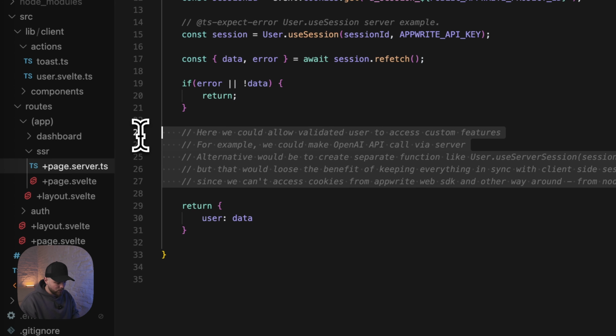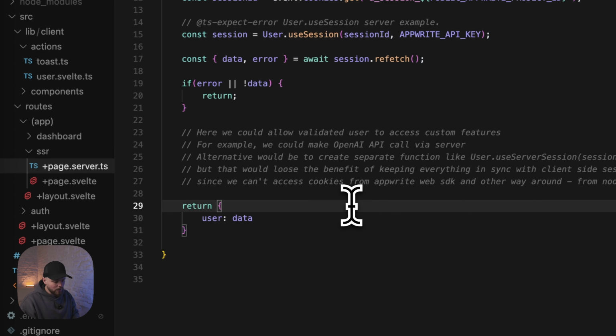So I will read what I wrote here. Here we would allow a validated user to access custom features. For example, we could make an OpenAI API call via the server.